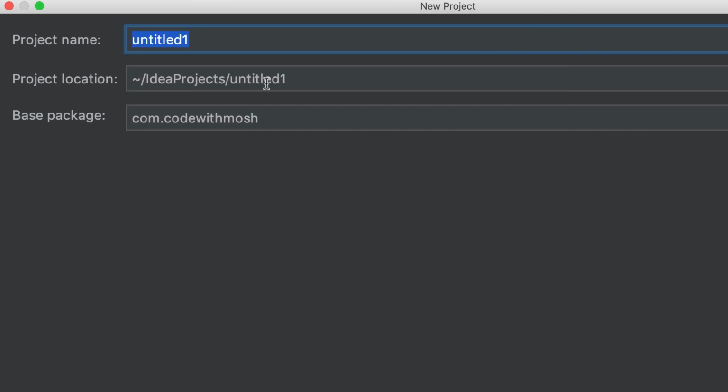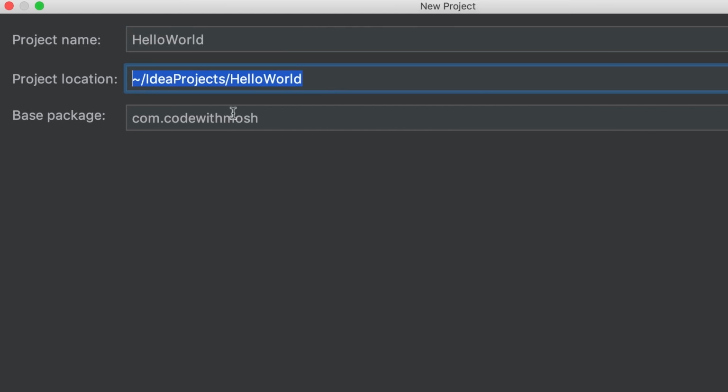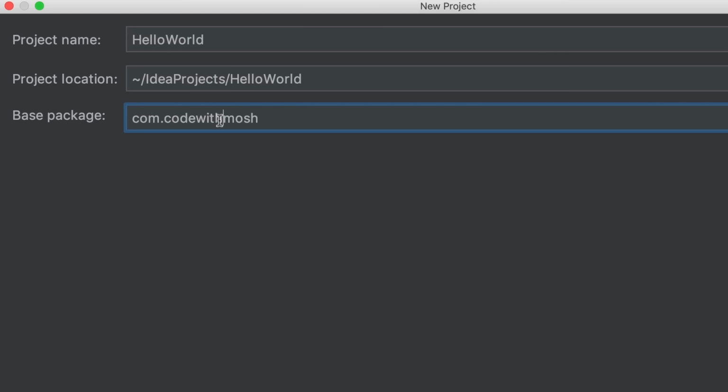On this page, we have to give our project a name. Let's call it Hello World. Now over here, you can see the location of this project. So it's inside the IdeaProjects folder. Now right below that, you can see the base package, which is set to com.codewithmosh on my machine. On your machine, it's probably going to be com.package.